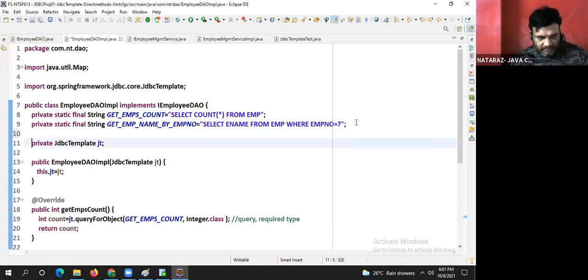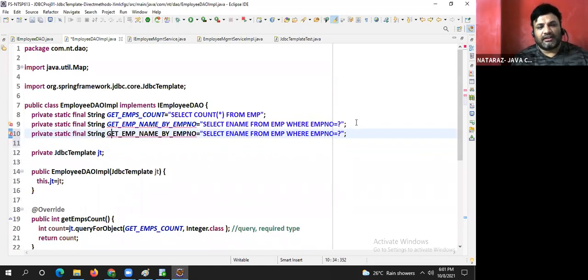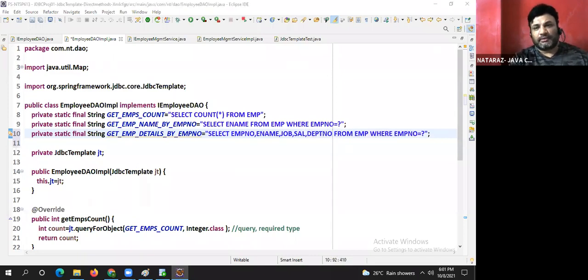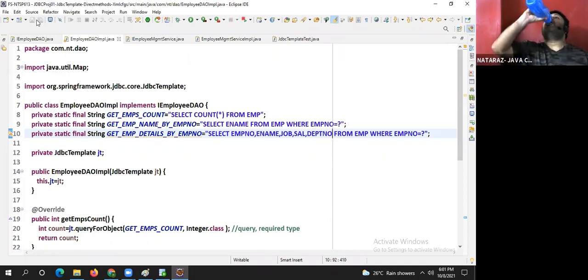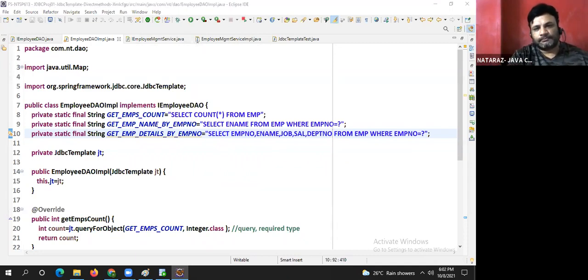Let me prepare a query first. Private static final String GET_EMPLOYEE_DETAILS_BY_EMPLOYEE_NUMBER equals: select employee number, employee name, job, sal, department number from EMP where EMPNO is equal to question mark.